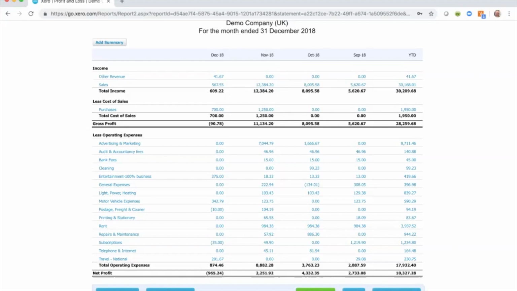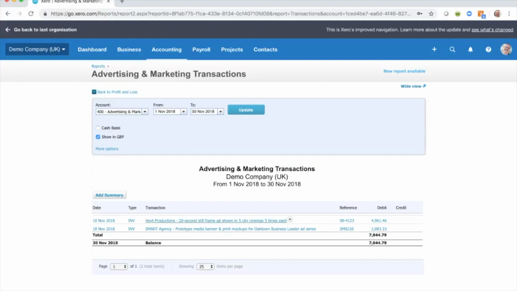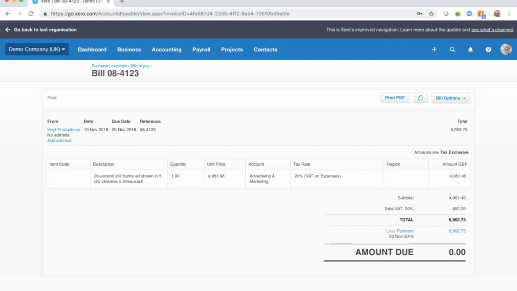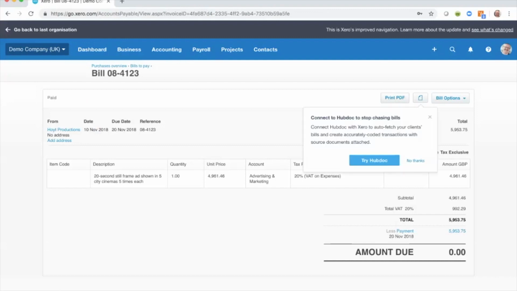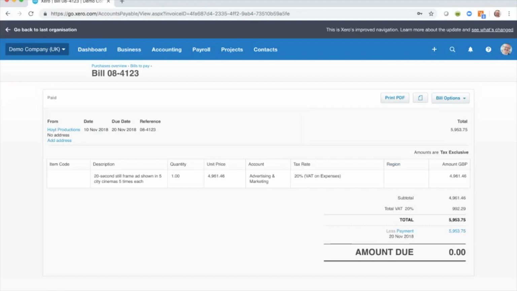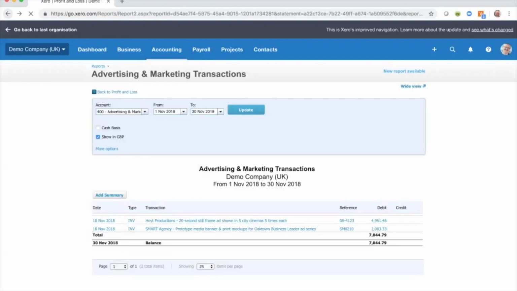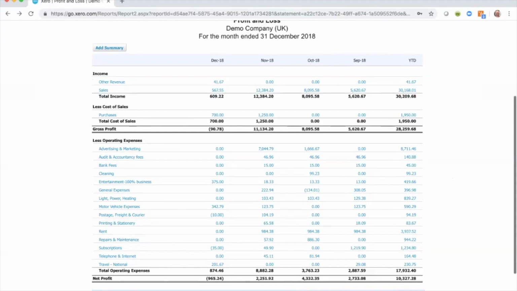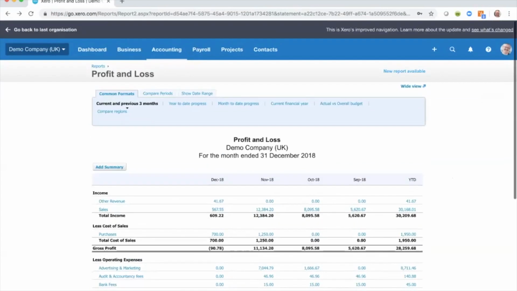So if there was anything I wanted to review, so for example, advertising and marketing in November, I spent a very large amount of money, I could click into this. It will show me the individual bills that made up that amount. And when I click on it, it will give me all of the details as to what that expenditure was actually about. Again, because I'm on my browser, I can just click back to bring me back through to the report itself and review any further figures.